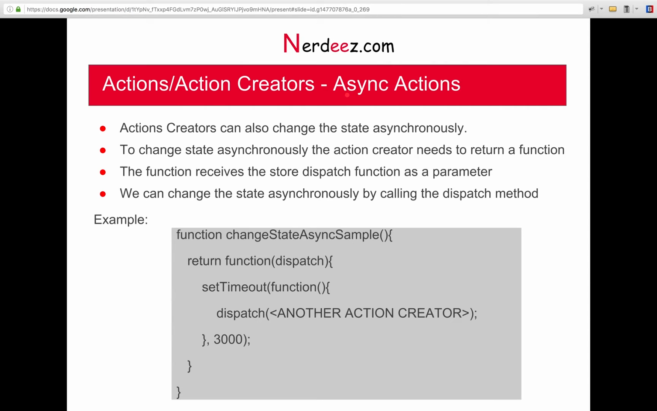Okay, so we said action creators can return a simple object of type and a payload containing data of the action. But what happens if we want to create an async action, like the action we want in our movie app, to query a server and wait for a response? So an action creator can actually also work async, and to do that, the action creator needs to return a function.